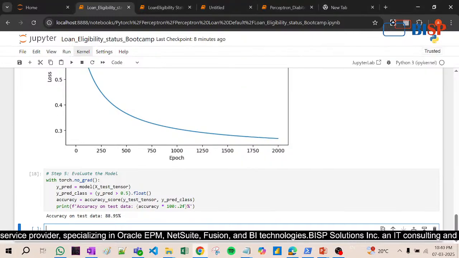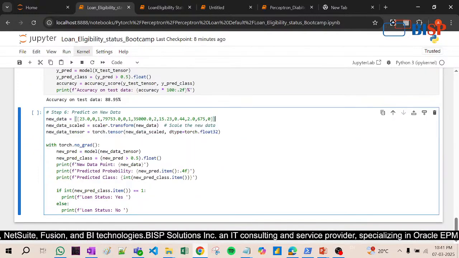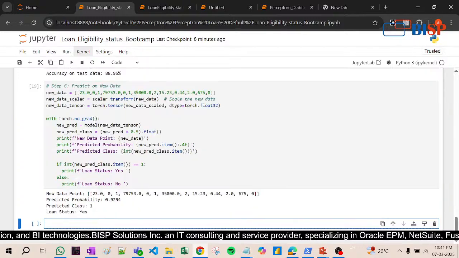So in that case, what we have done, we have given this data of a personal individual person, and now we have run the data. Now it will convert into scaler transform, then the tensor, then torch.no_grad. All these functions are done, and finally what happens, predicted class is 1 and loan status yes, that means this person will be eligible for loan. That is what this prediction says, right?